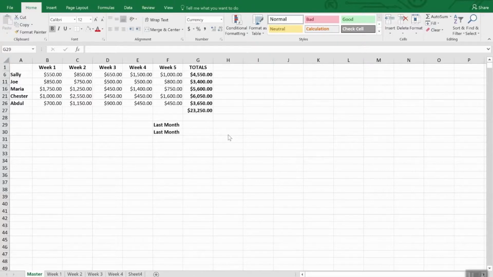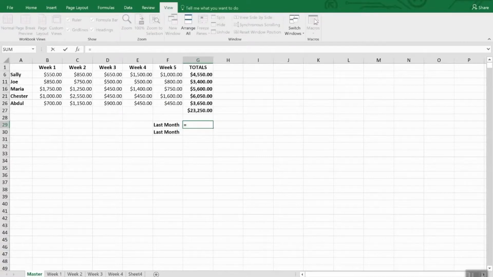So here on the master worksheet, we are going to add a link to last month's total. So our formula will start, as they all do, with an equal sign. And we don't need any function because we're just creating a link. So we are going to jump over to last month's worksheet, monthly sales.